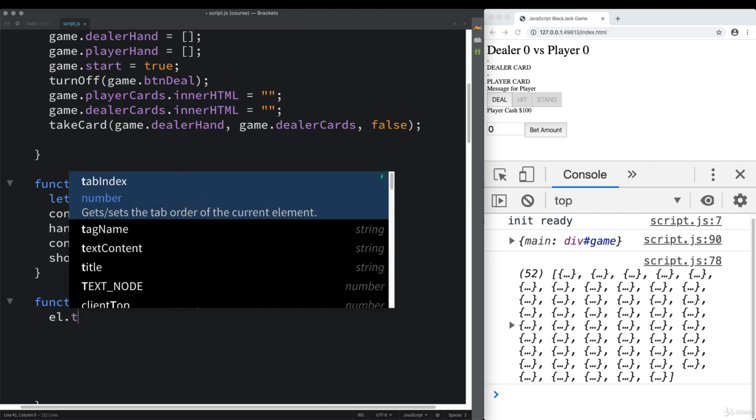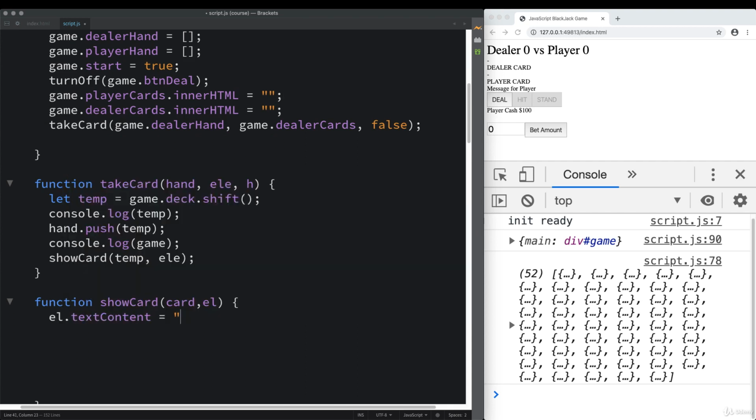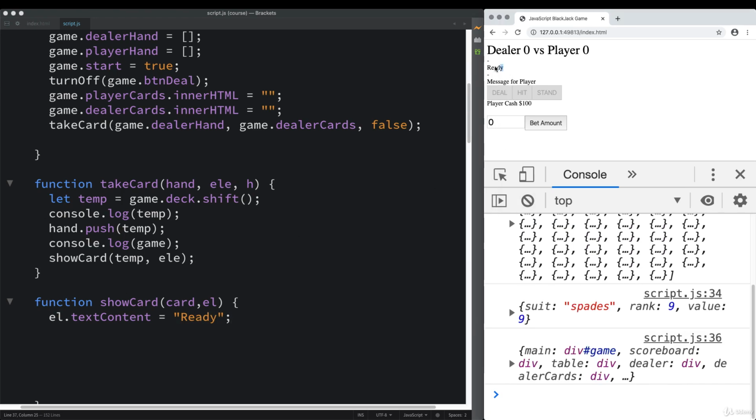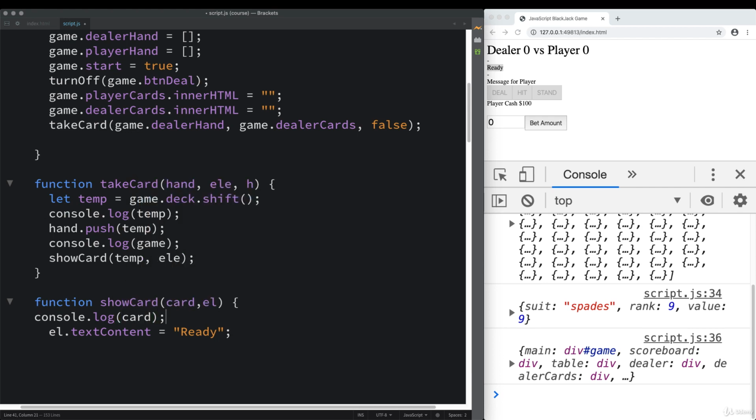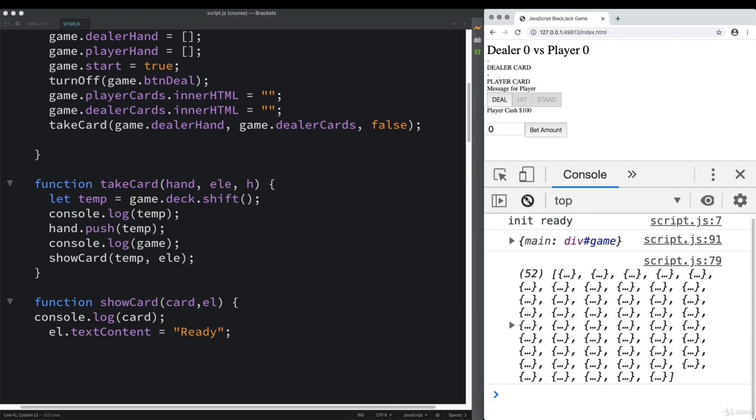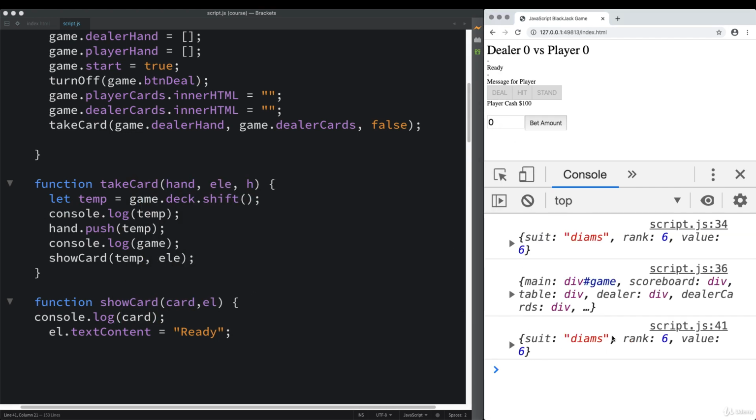So we do have the element and do the text content, and let's write ready in there for now. So press deal, and then we've got the word ready. So that means that we can get the contents of the card. And if we do console log of the card object and clear that, and press deal, you can see that this is going to be a 6 of diamonds.